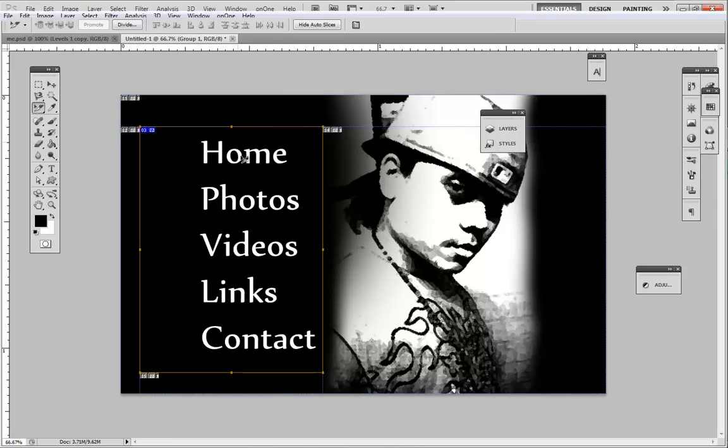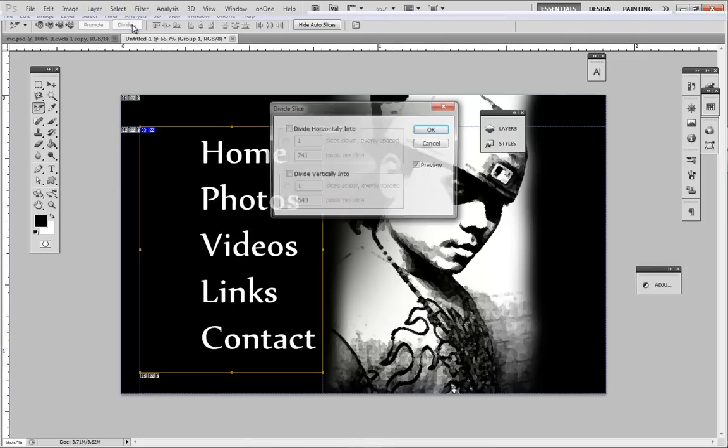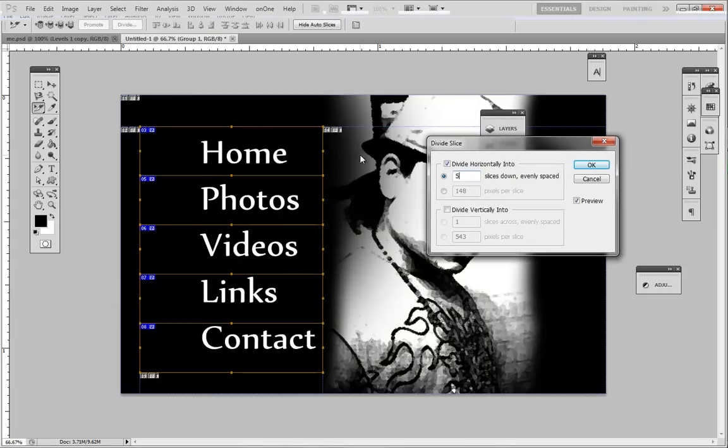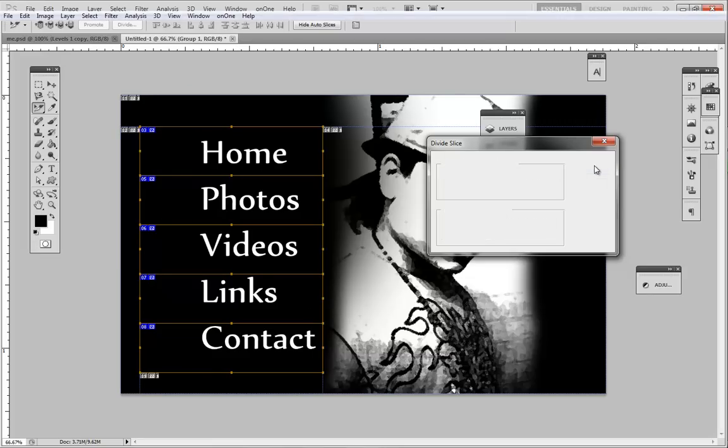is right here with the home, photos, videos, links and everything. Up here at the top where it says divide, click on divide, and we're going to divide that selection horizontally into 5 slices down pretty much. So as you can see in preview, this is what it's going to slice up, and press OK.